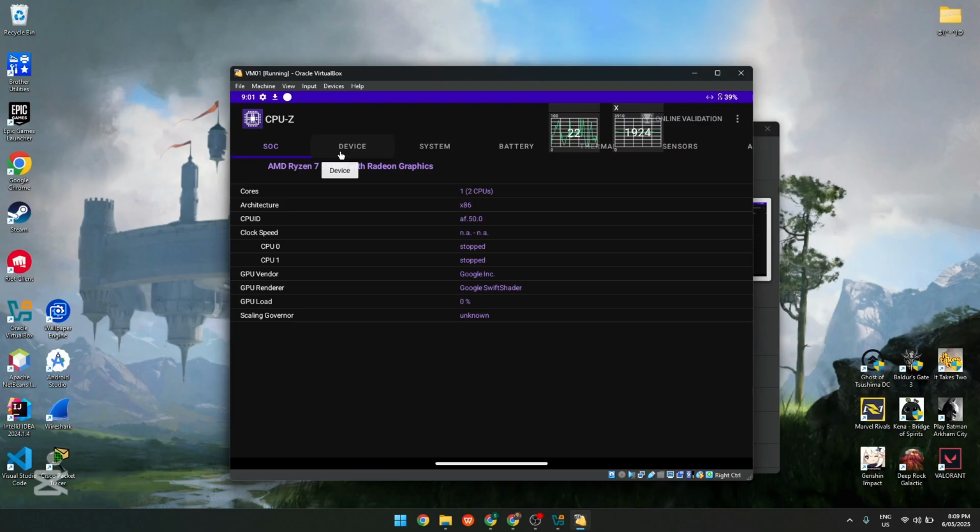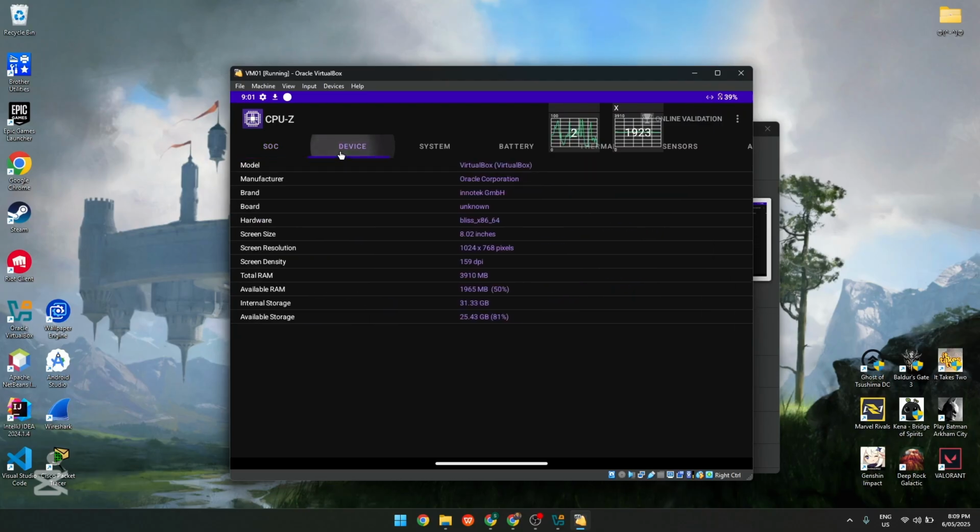So that's for that. And as for memory section under the device tab, you'll find the total RAM and how much is currently available. So in our case, total RAM is 3.9 gigabytes and available RAM is almost 2 gigabytes, and internal storage is 31 gigabytes. Available storage is 25 gigabytes.